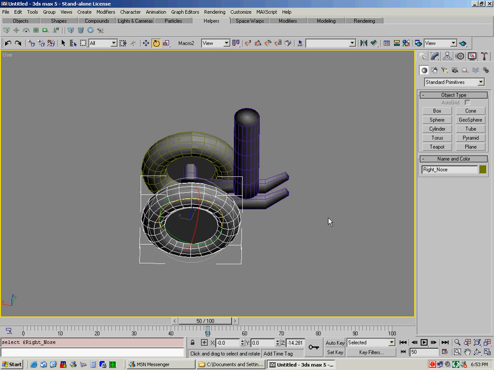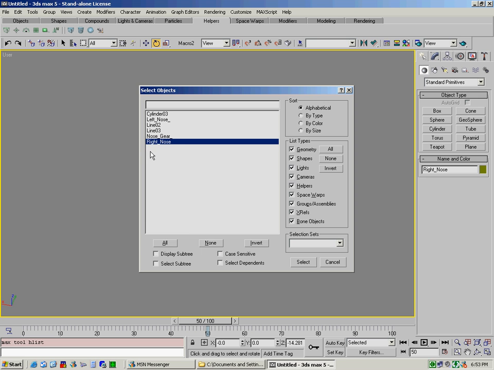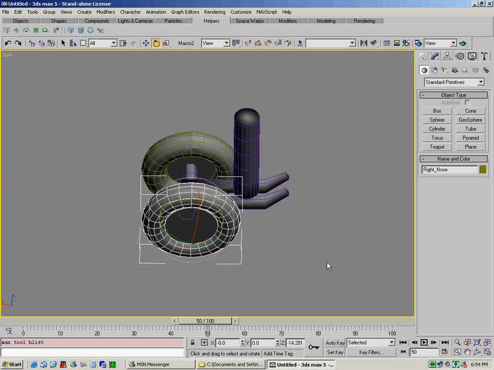Now, if you want to see how they're linked together, just press the H key and you'll see the list of our objects. If I go display subtree, it'll show the actual hierarchy. You'll notice the nose gear, which is the shaft, is the highest in the tree with two objects below it. Line 03 has one object directly below it, and cylinder 03 has two objects. That's basically how they're linked together.